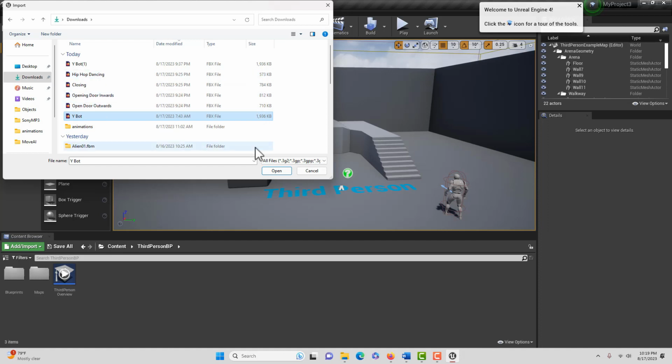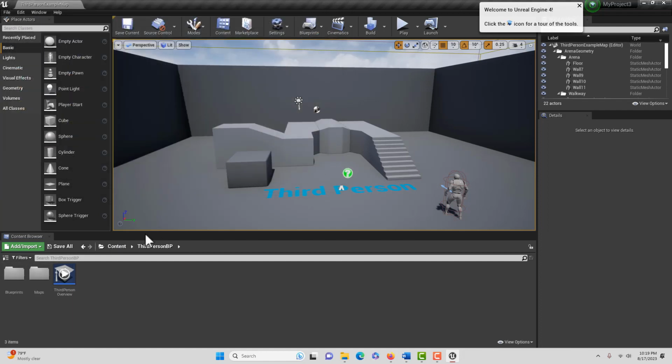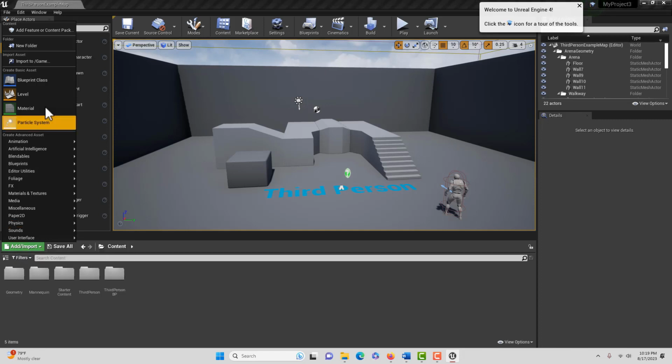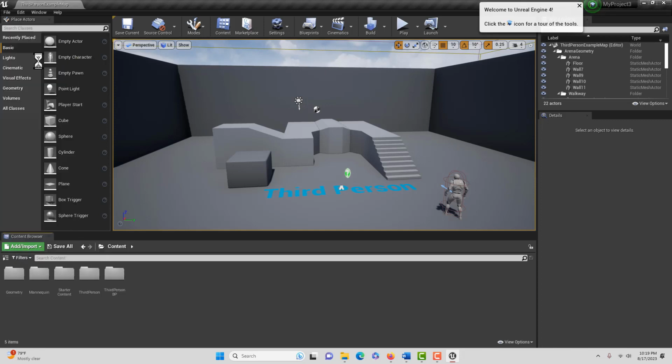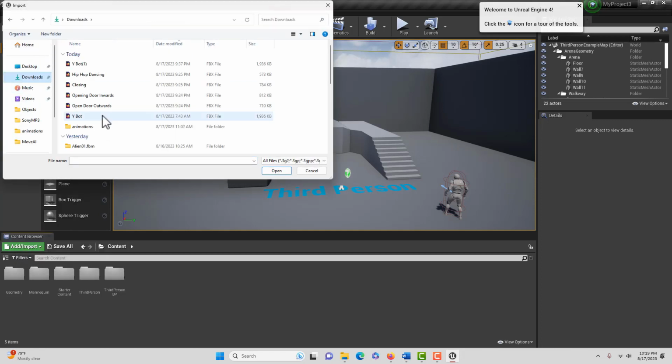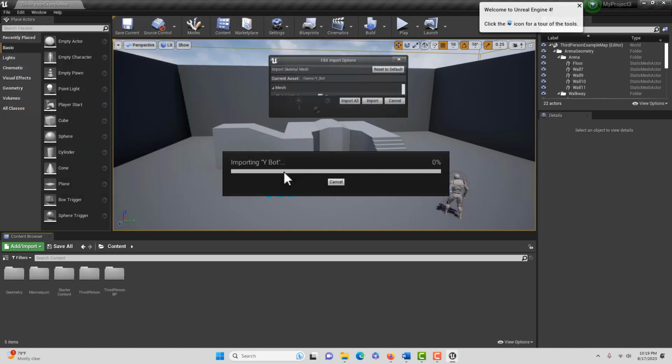So we can go ahead. I like to import this first by itself. Before I do, let me put myself here on the main content level. Okay, and then go add and import. I like to get the YBot in there first.